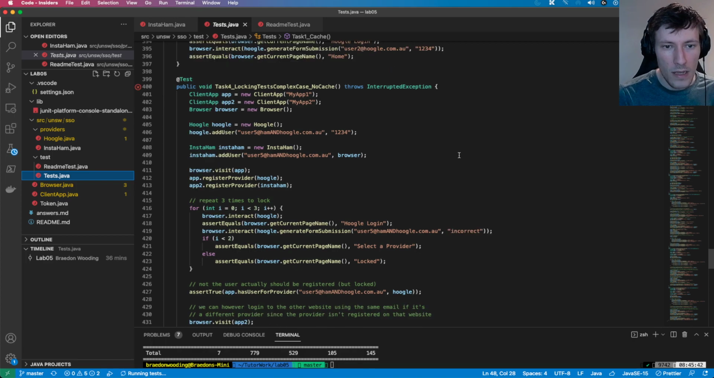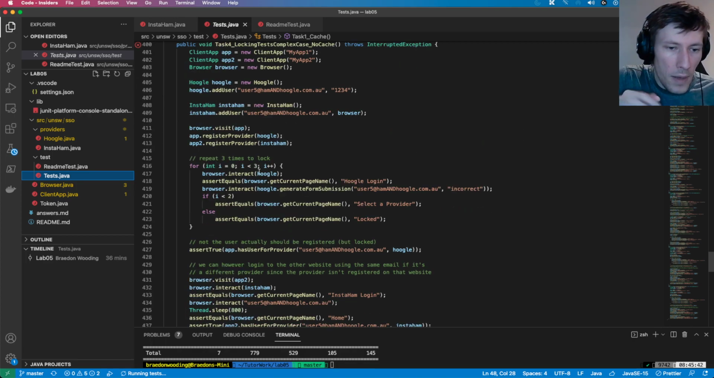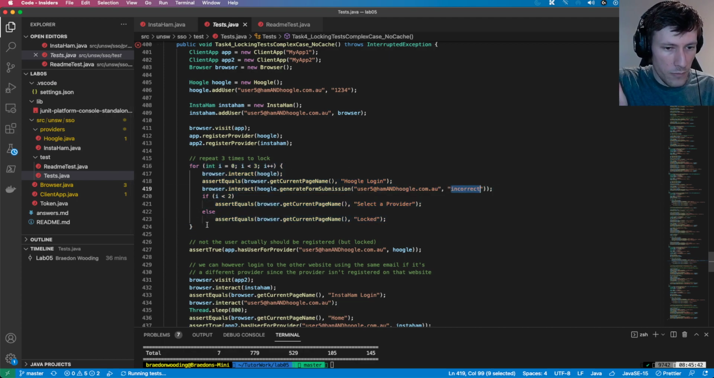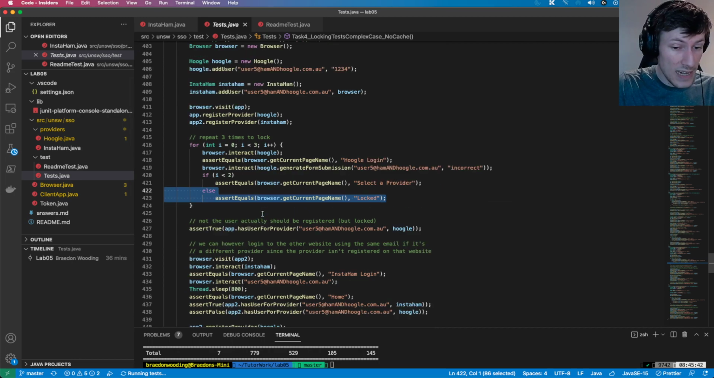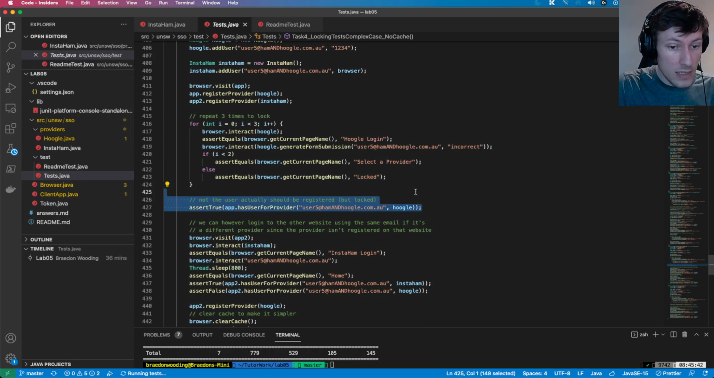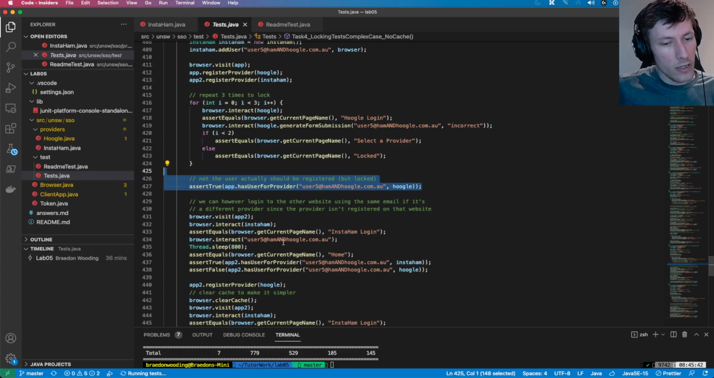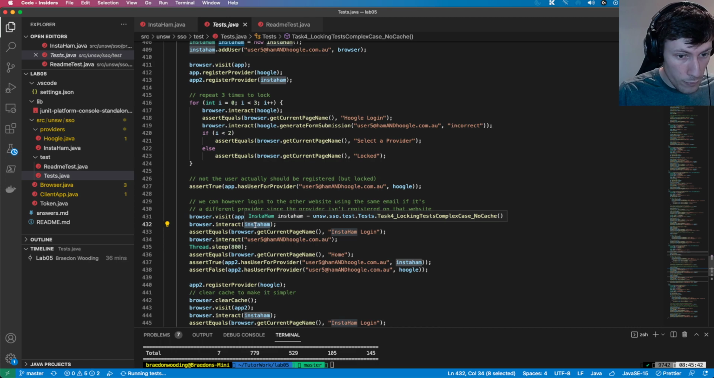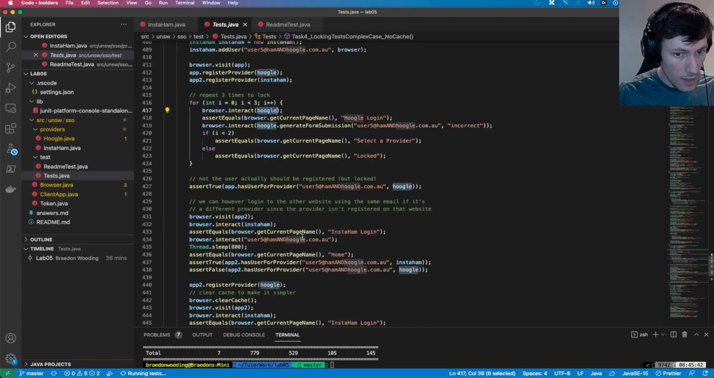Okay, here we go. So you can see here, I'm logging in unsuccessfully 3 times. This is an incorrect password. I'm running it 3 times, and at the very end, I'll be locked. Right? That's just what's going to happen. And my user is still registered. It still exists, but it's locked. I'm then going to go and visit the website again and interact through Instaham. This is a different provider than the one I originally used, but it's the same username. And the username is what links providers together.